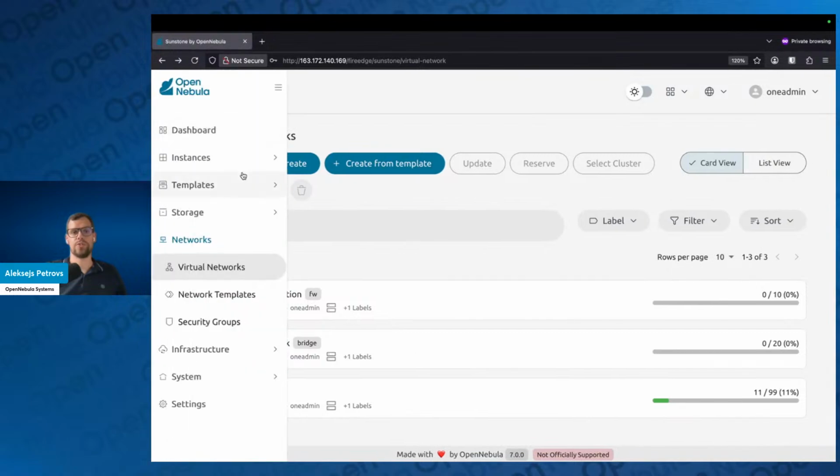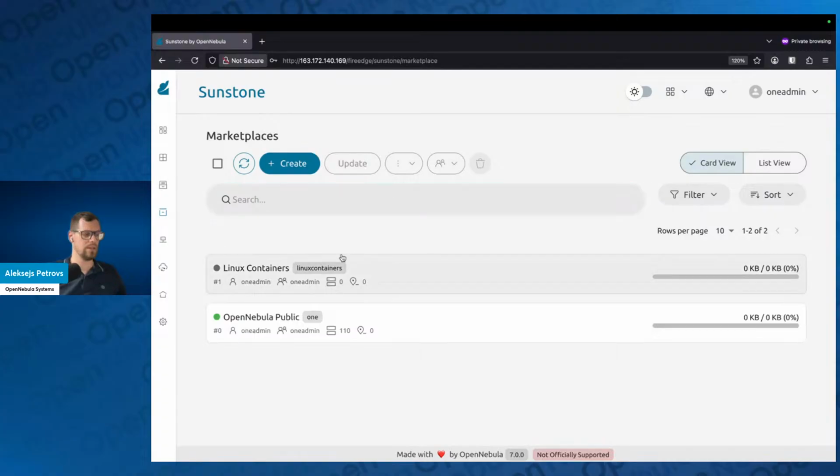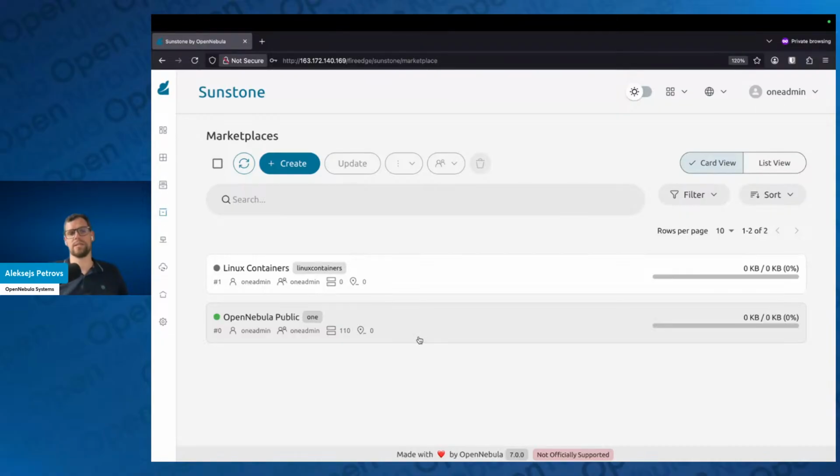So, how do you first of all access your marketplace configurations? It's right here under the marketplaces tab. We have the Linux containers. So this one is for the LXC. If your hosts are configured to run the Linux containers hypervisor, then you can go with this one. Otherwise, the OpenNebula public marketplace is configured there. We also have the community marketplace, so you can find how to add the community marketplace as well. But for now, let's look at the OpenNebula public marketplace.